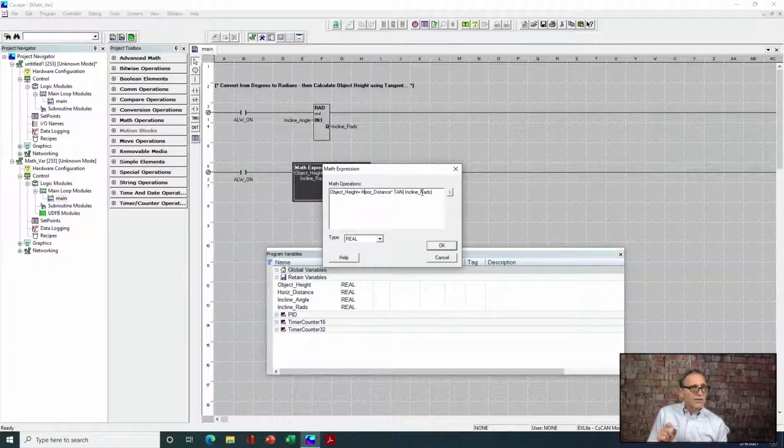Now, one thing that you need to be aware of is for all the trigonometric functions, the angle always needs to be expressed in radians. So if you're using the tangent or the inverse tangent or sine or cosine or any of the others, you need to make sure that the angle is in radians.